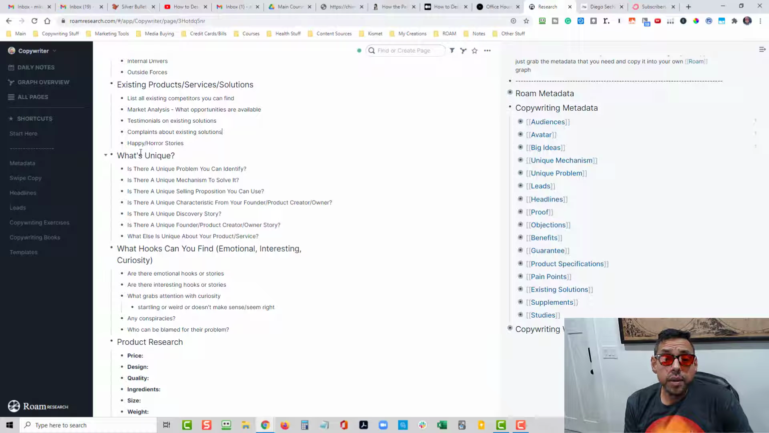And remember, hooks can be emotional, they can be interesting, they can be curiosity, they can be anything that grabs attention. So ask yourself, what are some emotional hooks or stories? What are some interesting hooks or stories? What grabs their attention with curiosity, like startling or weird or just doesn't make sense? If I were to have one that said, I think that cardio makes you fat, okay, that's crazy, right? But are there studies that show that? There actually are some that show that cardio can increase the storage of fat in the body due to cortisol. So there are these weird things that jump out that might be able to grab people's attention.